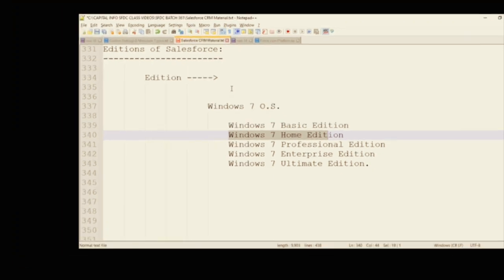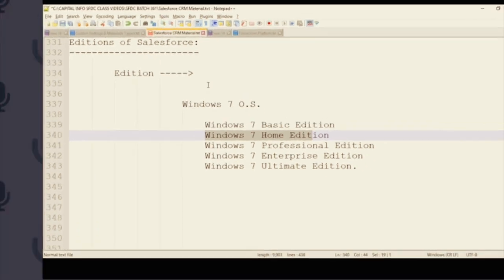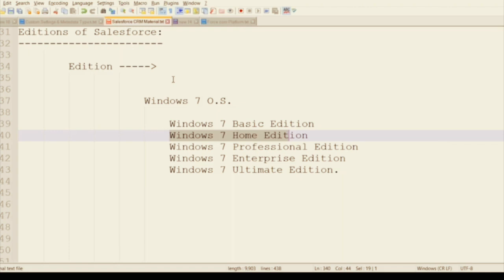Now, in this case, paid editions in the sense, in order to access those features, we need to make the payment here. If it is a free edition, we can access it free of cost. Now, in Salesforce, we have two types of editions available. First one, paid editions. Second one, free editions. Paid editions can be accessed by the users by paying the rental amount to Salesforce, and the free editions can be accessed by the users free of cost.